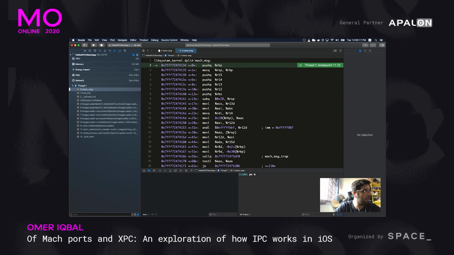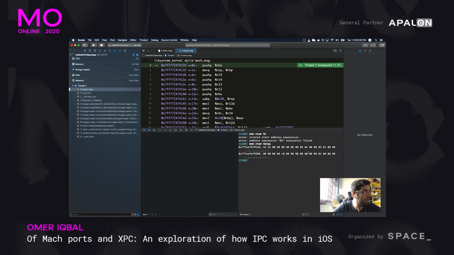So let's do a mem read on $arg1. What this will do is it'll take the address of the first argument, and it'll read the memory at that address. Sorry, it's $arg1. Yeah. And here we can see we get the bytes, right? So these are the bytes. This basically corresponds to our message.